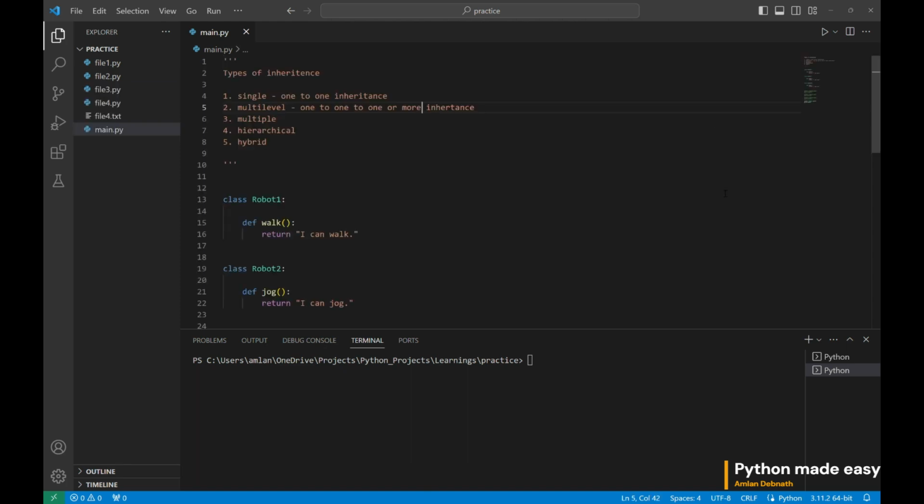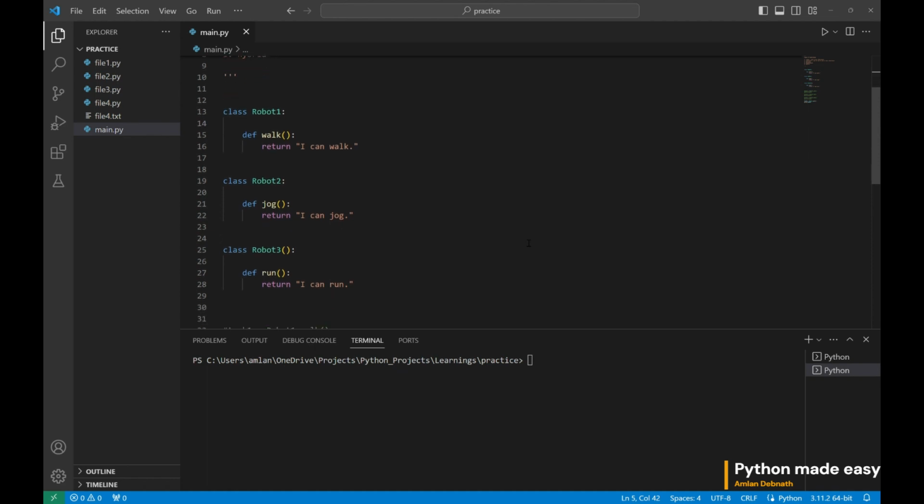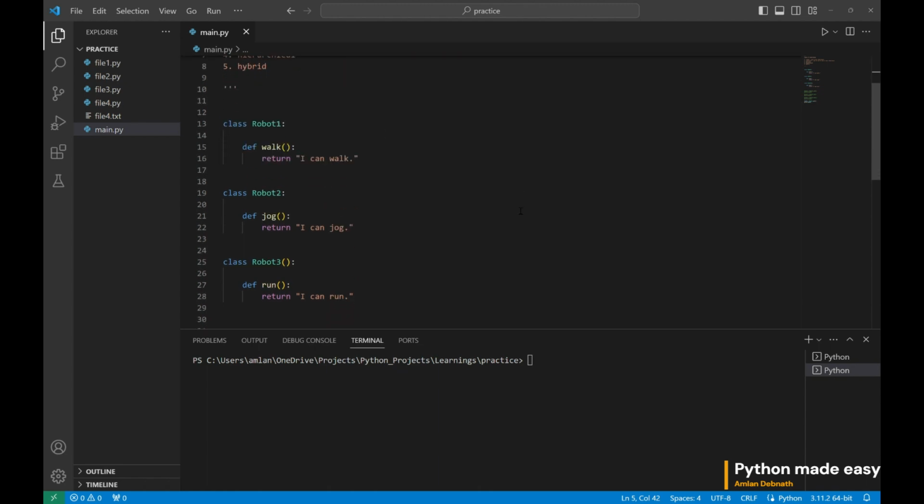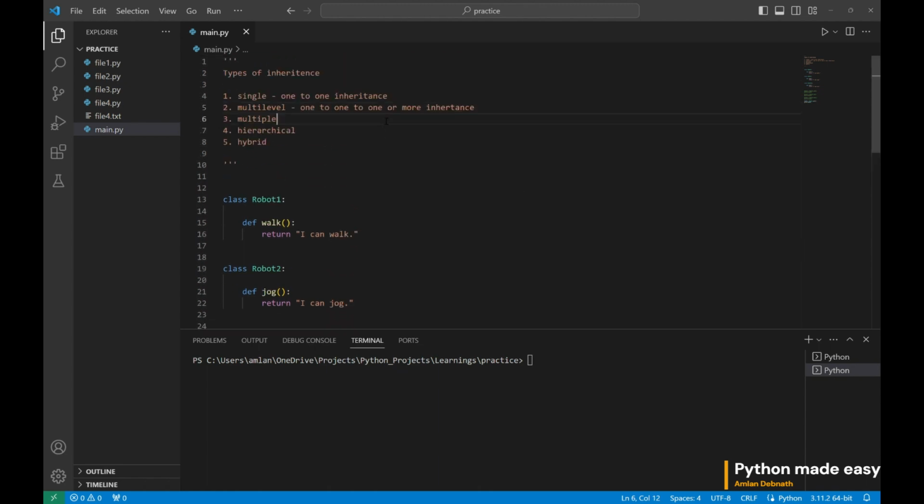Friends, in the previous video, we already had discussed single inheritance. What is single inheritance? It's just one-to-one inheritance. If robot 2 is inheriting from robot 1, it's just a single inheritance. And what is multi-level inheritance? If robot 3 is inheriting from robot 2 and which is inheriting from robot 1, in that case, it is multi-level inheritance. Now, let us discuss multiple inheritance.